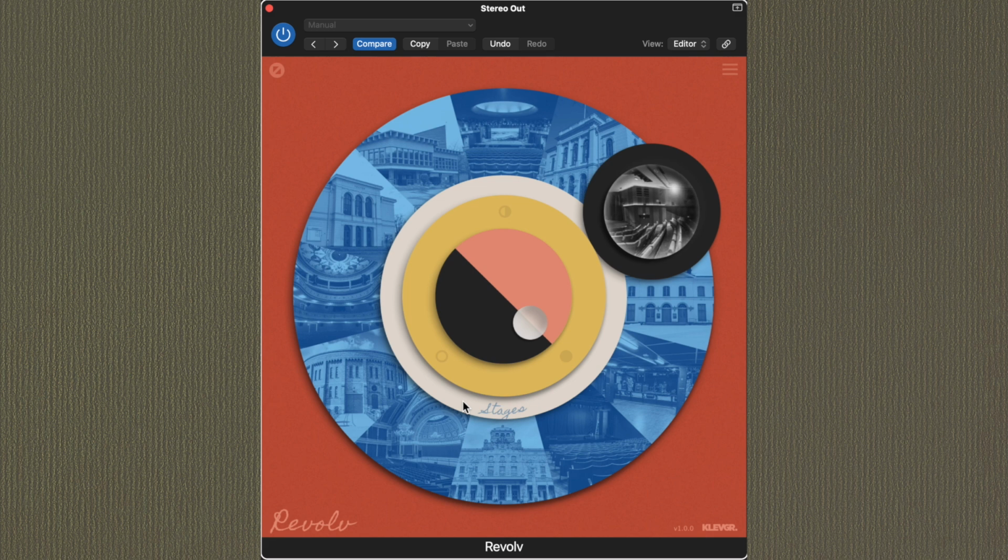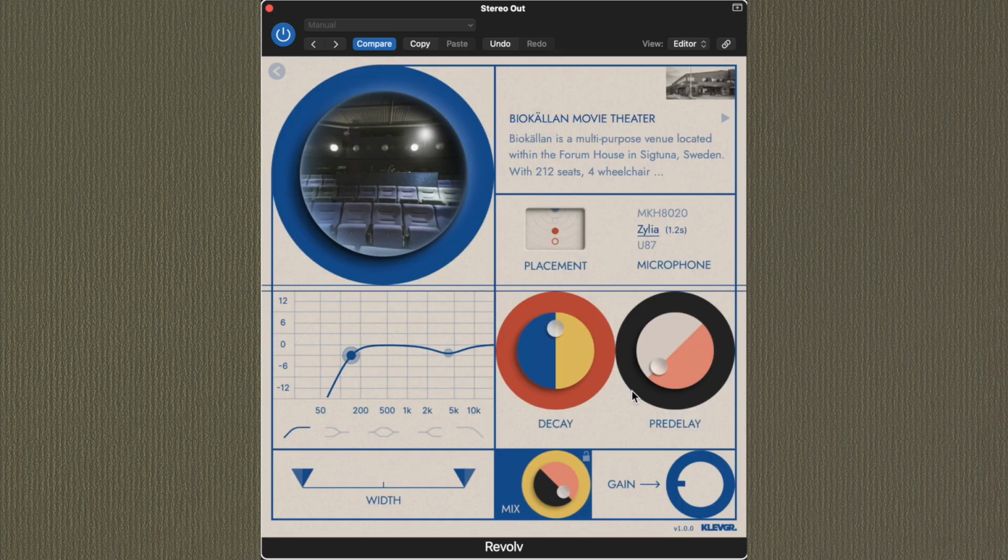I might want to play with the pre-delay a little bit. We wouldn't want to turn it up too much. It'll sound like an echo. Some very simple sculpting in width and EQ and decay times. Overall, a fun and useful tool.